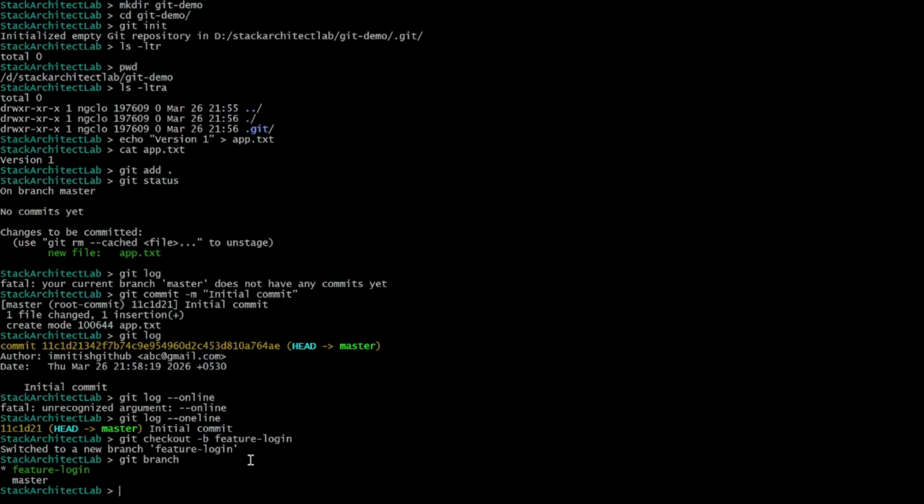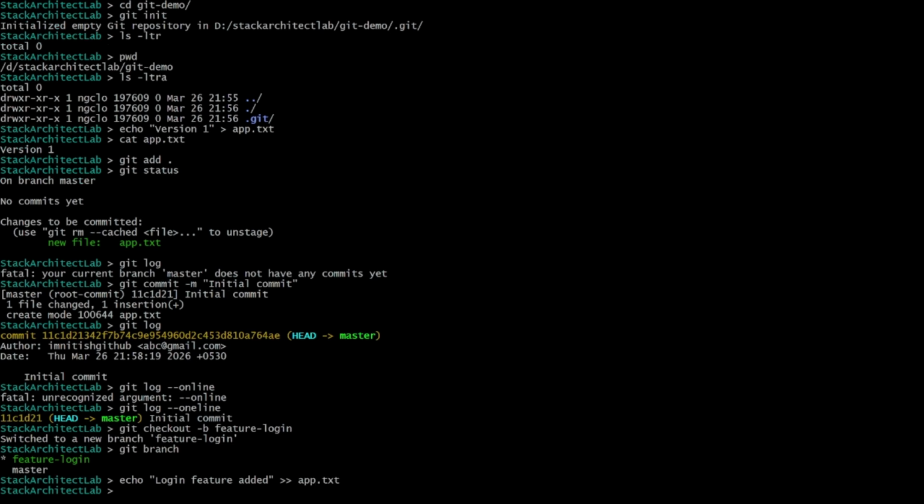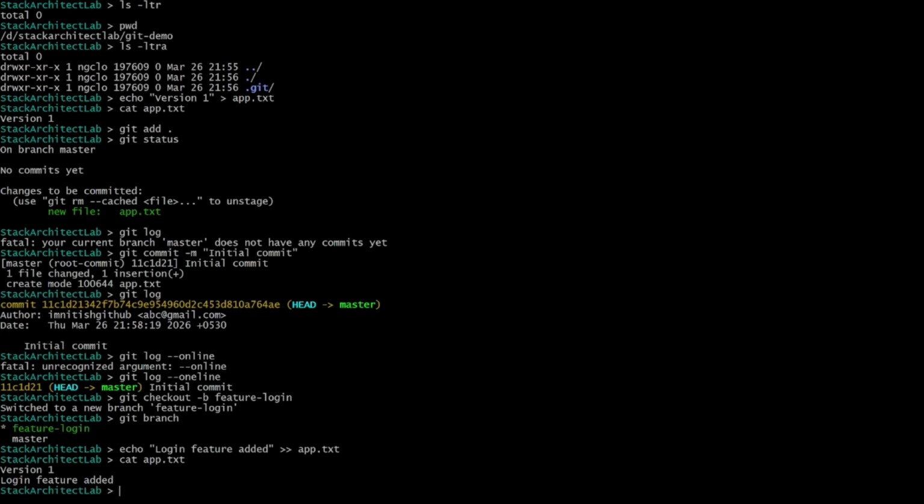Now let's change our file. I will use echo and add, for example, the text login feature edit. I will append this; I will not overwrite anything here. If I cat app.txt, you see that it has appended to the file. And again I will do the same thing, git add, to put that change in the stage.